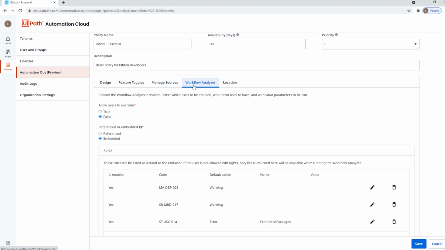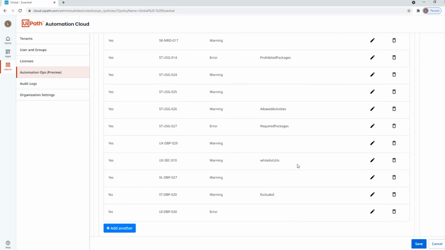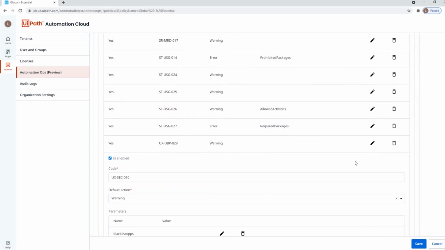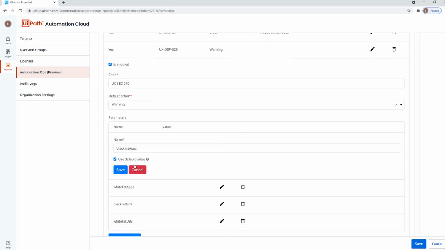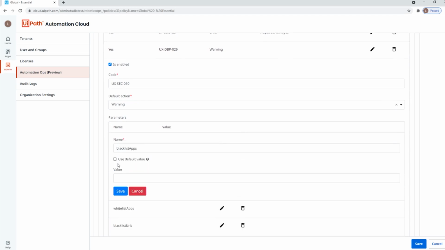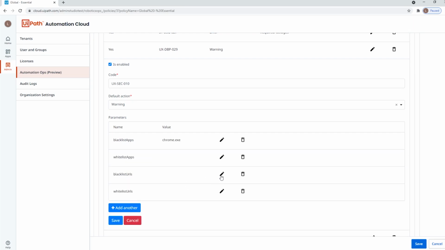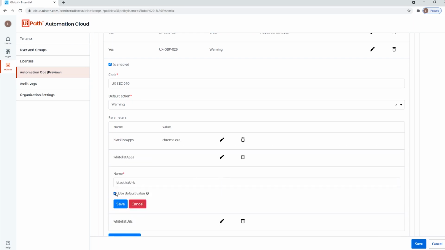Now let's take an example. Let's say we want to restrict the usage of the Chrome browser in automations. And we also want to prohibit users from automating use cases that involve a certain website, say uipath.com. We'll first identify the rule that restricts both applications and URLs. Here it is. Let's uncheck the Use Default Value box and add chrome.exe in this field corresponding to restricted apps. Restricting uipath.com goes pretty much the same way. Let's add the full URL in this field.